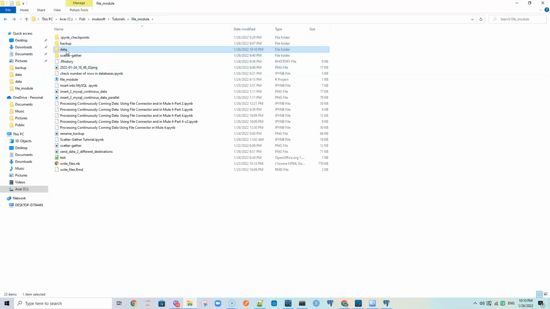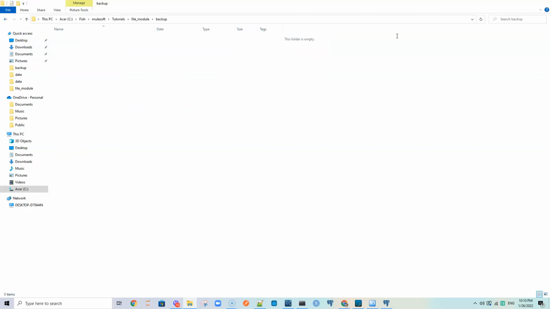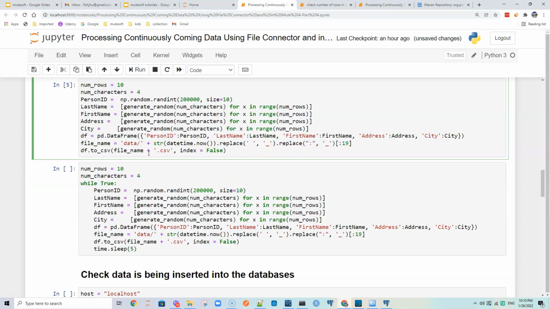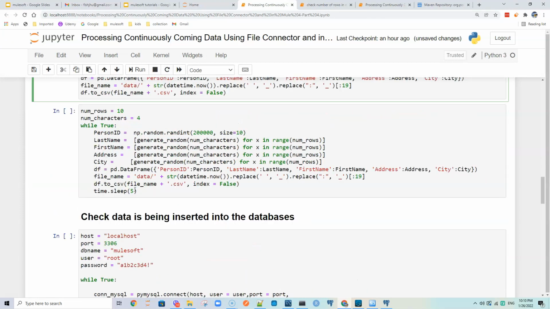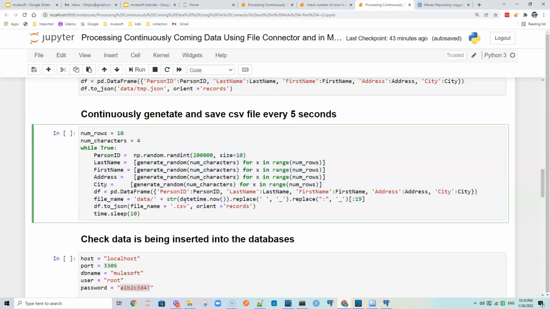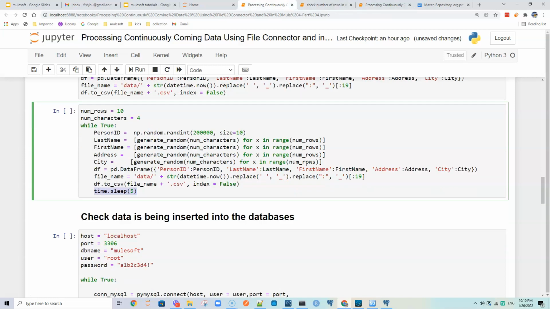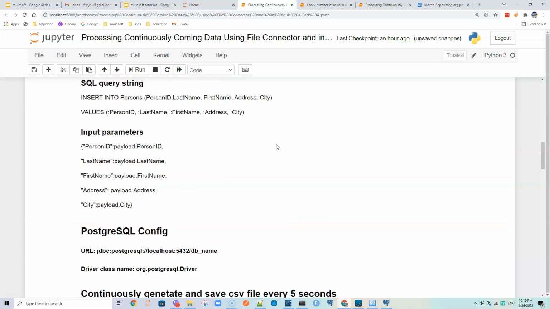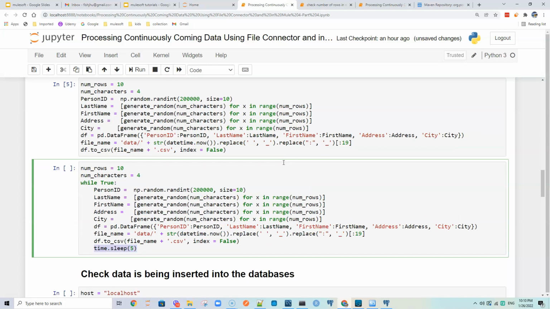Okay, so let me delete this and I will start over. So no data in our working directory and no data in our backup location either. The other thing we want to make sure of is to generate CSV data more frequently, which is every 5 seconds here. This one every 5 seconds is generating CSV. Where do I have another one that generates a JSON file.